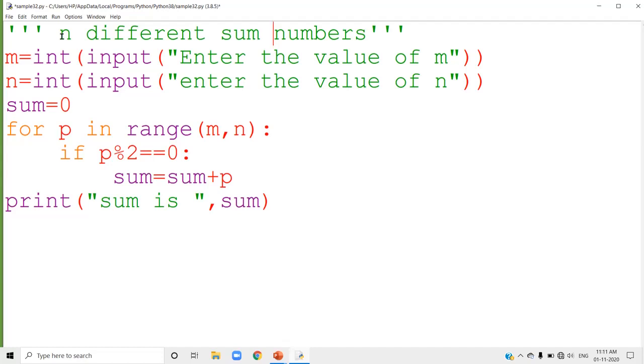It is not mentioned how many numbers. How many numbers we don't know. That we have to accept from the user. In the question it is mentioned that n numbers. So how much n is we don't know. So we have to accept the value of n.